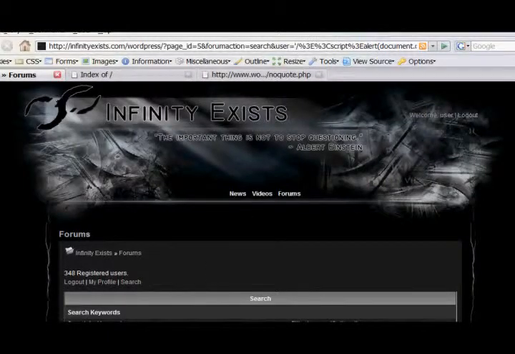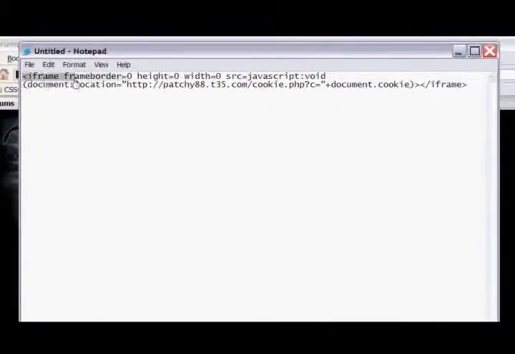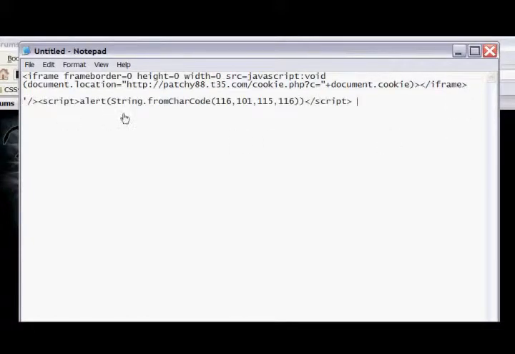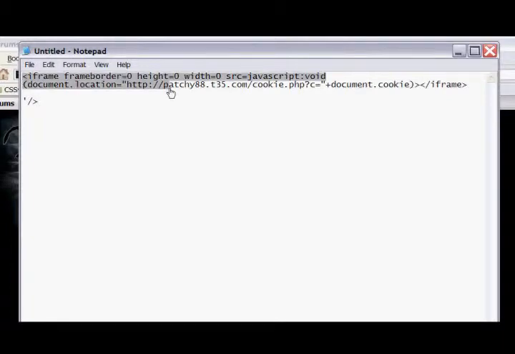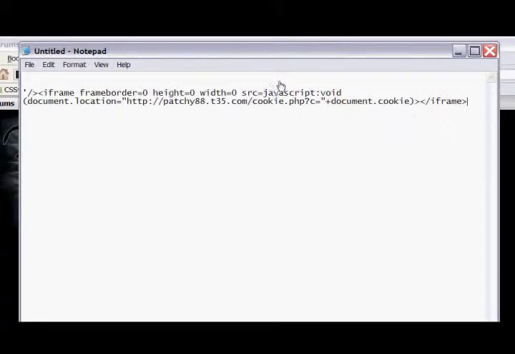So let's figure out a way to use our code from before to inject an iframe that will send any user's cookies to our cookie catcher. But as you can see, the document location contains quotes, which are filtered out. So we need to use the string from character code function to get rid of those.